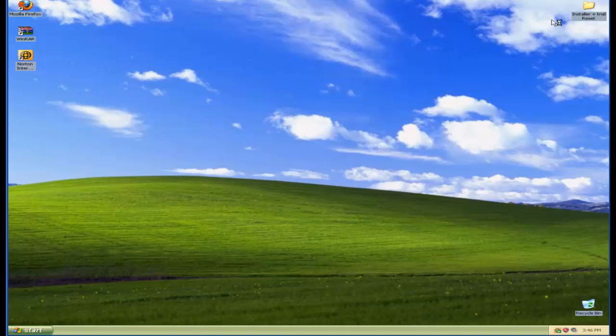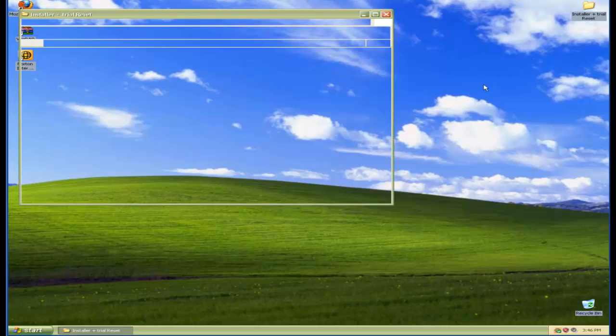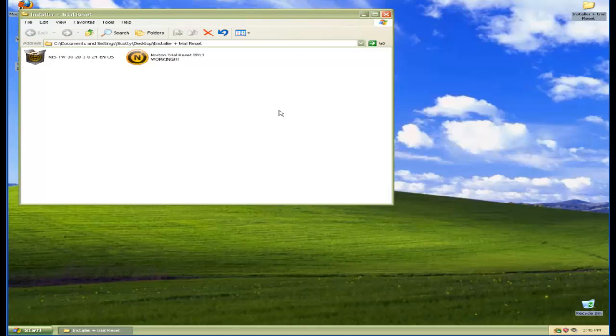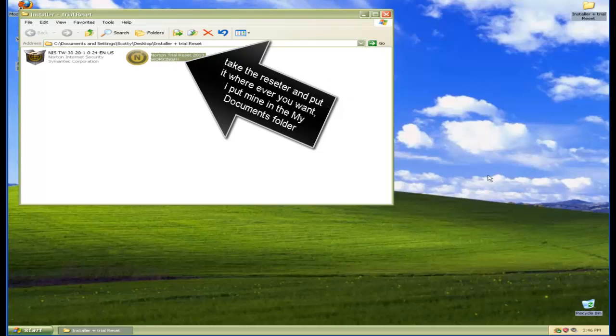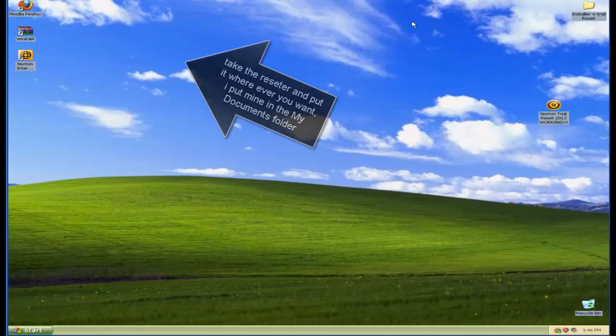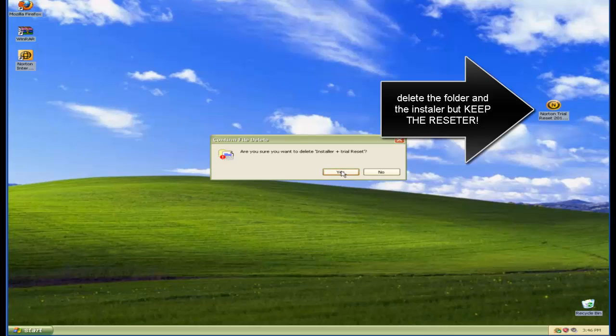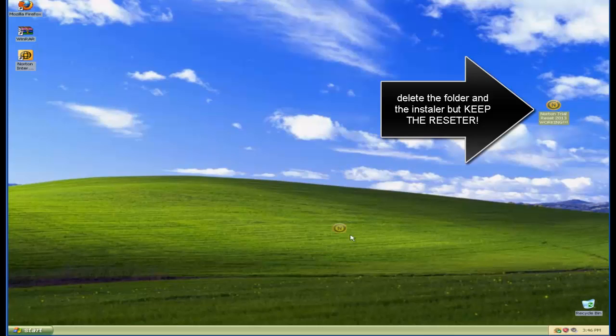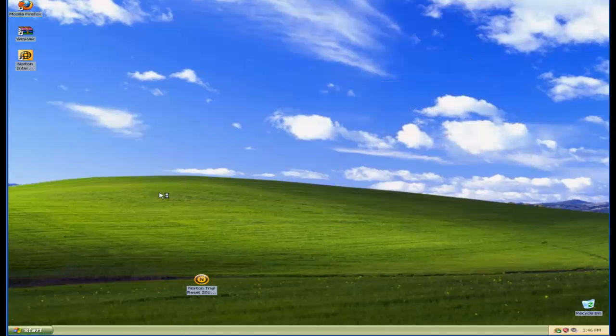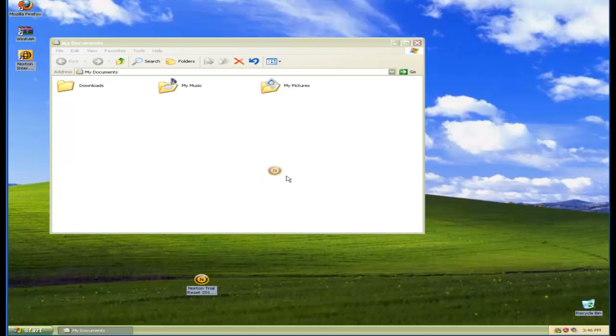So what you wanna do when you actually get this installed and everything: I'm actually gonna take the Norton Trial Reset 2013 and put it on the desktop. This is basically just the trial resetter. Now, I'm just gonna drag this into the recycle bin, delete it so I don't create any more space on this desktop. Alright. Next, I'm gonna put the trial reset into the documents so we don't have to deal with it.